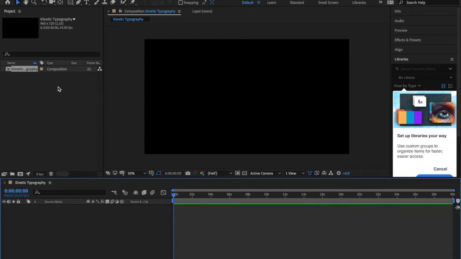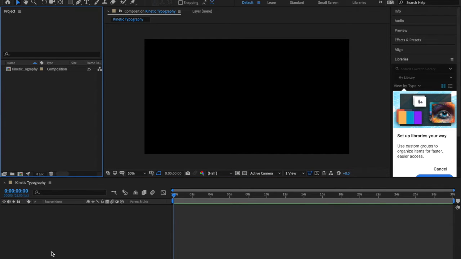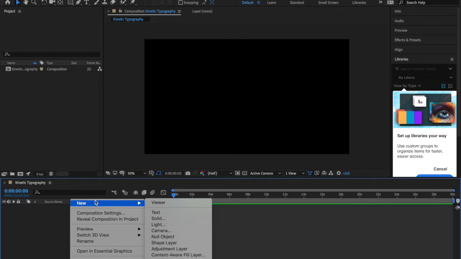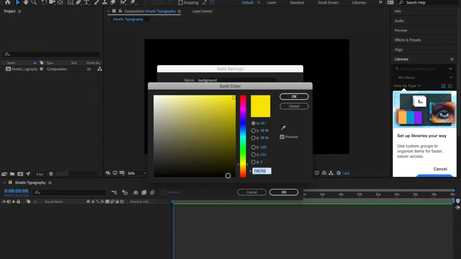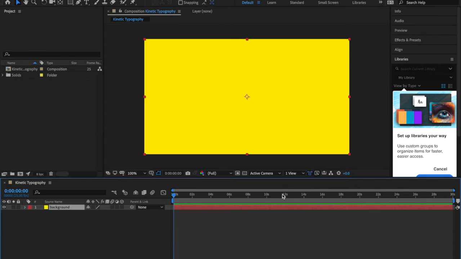Now that we have our project started, we are going to come down to our timeline, and let's go ahead and add a background. Right-click on your timeline area, New, Solid. I'm just going to call this something creative like background. You can also pick a color that you'd like to use. I'm actually okay with the yellow. Click OK, and bam, you can start to see our composition come together. We have a wonderful yellow background.